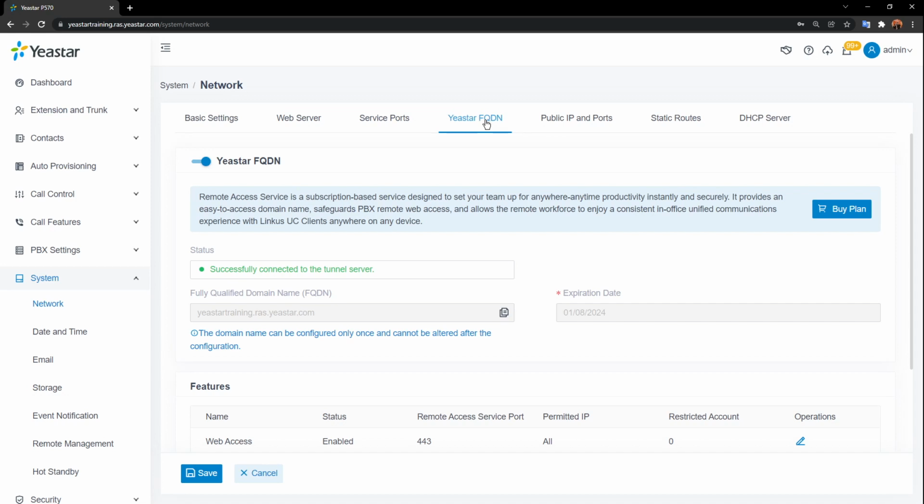So here's the deal. For security enhancement on the P-Series system, we have something called remote access service. What you're supposed to do is simply enable the remote access service by subscribing to our Enterprise plan or Ultimate plan, and then you just go click on Yeastar FQDN. This remote access service is provided by the Yeastar Remote Access Server. And that server, guys, is really important, because that's exactly the thing which creates the encrypted tunnel for your remote connection.